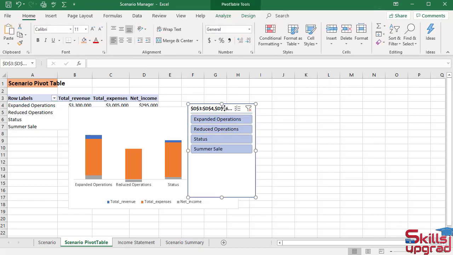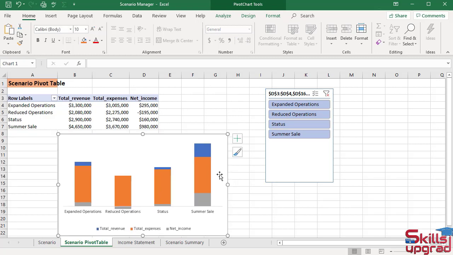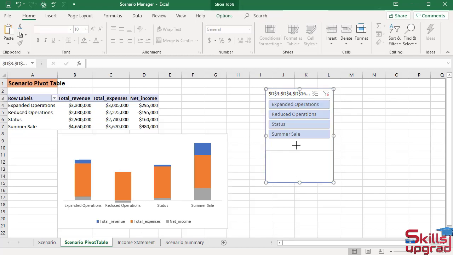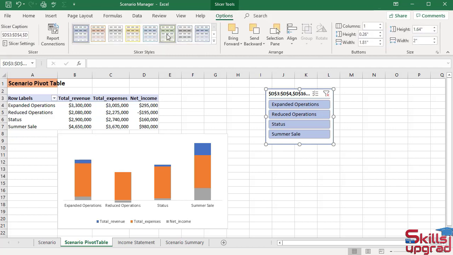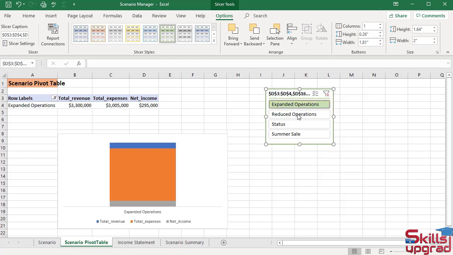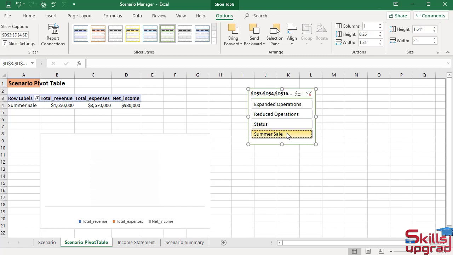Adjust the position of this slicer here and adjust the position of this chart here. Reduce the size of chart. Reduce the size of slicer. Format this slicer. Filter the pivot table. Click reduced operation. Click status. Click summer sale. Deselect.